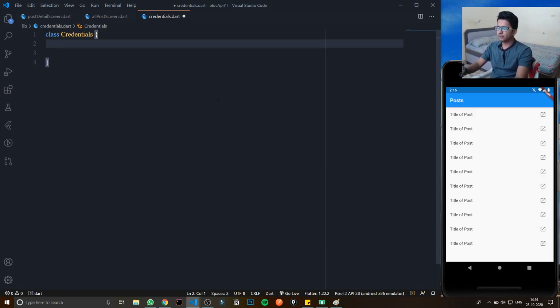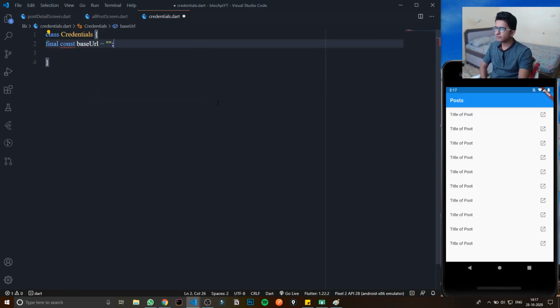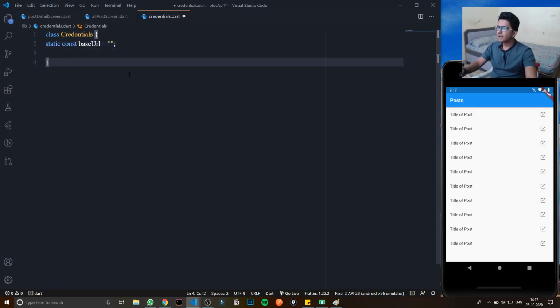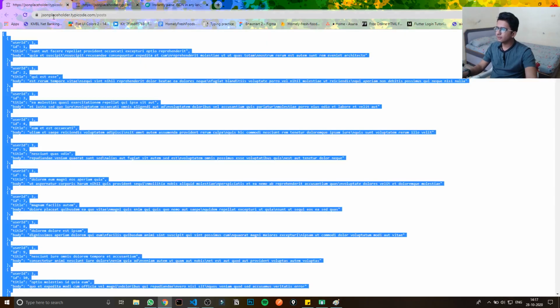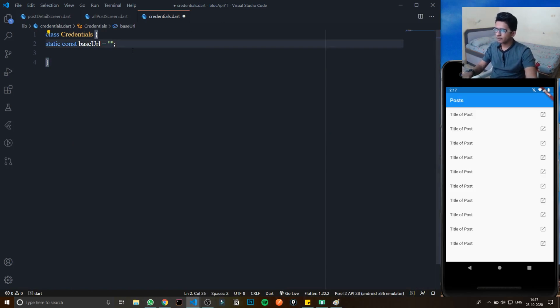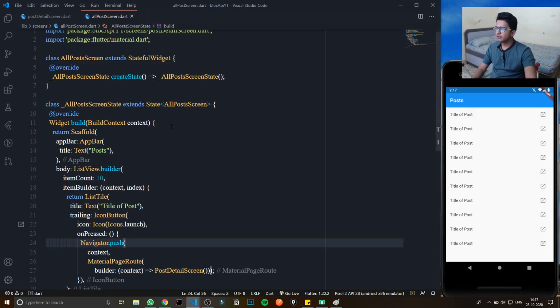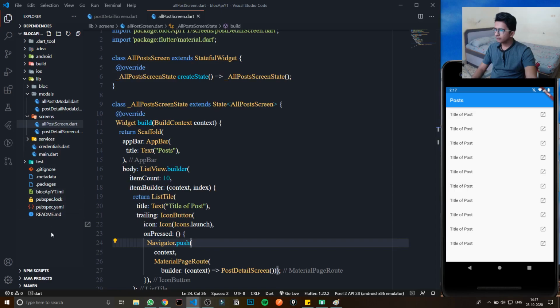Great. So here I will create one variable, static const base URL equals to, it is a string. Oh sorry, static. So here we can use this URL, which is this, to get all the posts. Yep, this is our base URL. Now I can close this file, we don't need it anymore.